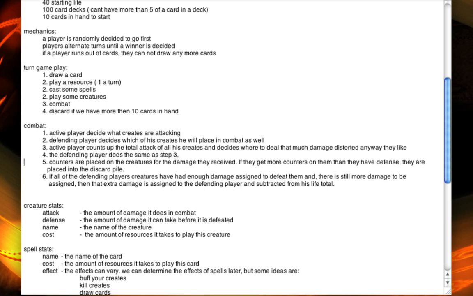Now, for each point of damage assigned, you put a counter on that creature. And if the counter ever exceeds that creature's defense, it's just discarded at the end of combat. Now, if you assign enough attack to kill all of his creatures, and you still have a bit of attack left, you can assign that directly to the player. This is how you get their life totals down. And of course, if a player ever hits zero, they're dead.